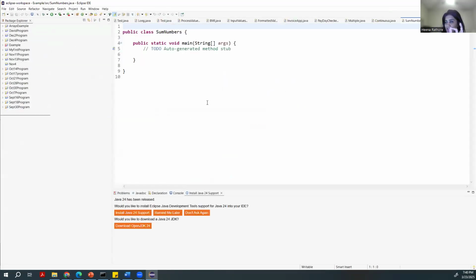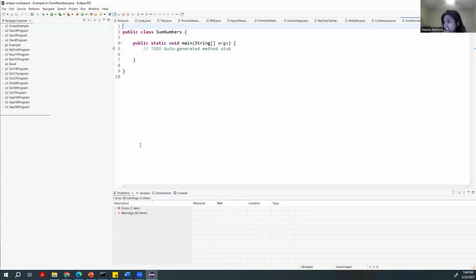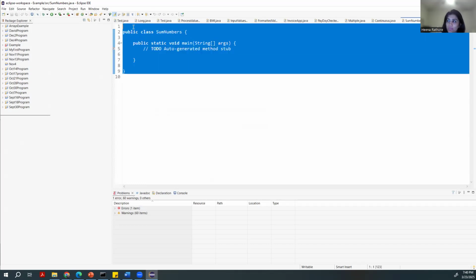On the leftmost side is the package explorer where we would be writing certain programs. I don't want to install anything, so I'll just say don't ask me. Over here, this is that package explorer where you would be creating multiple packages, and then we would be writing some programs over here. Once again, all of this would be explained in the later classes, but I wanted you to make sure that you have your Eclipse workspace ready on your system.